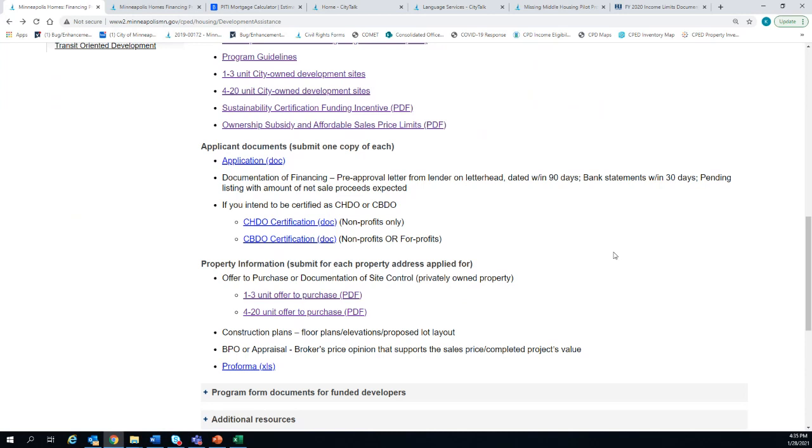And as you're looking at getting your proposal ready and started, I would first recommend reaching out to a lender if you're looking at getting documentation from a lender. Or if you are going to be self-financing, you're going to want to have bank statements and have those be within the past 30 days. Or if you're a developer that is selling a property, we also accept pending listings with the expected amount of net sale proceeds as a way to demonstrate financing.